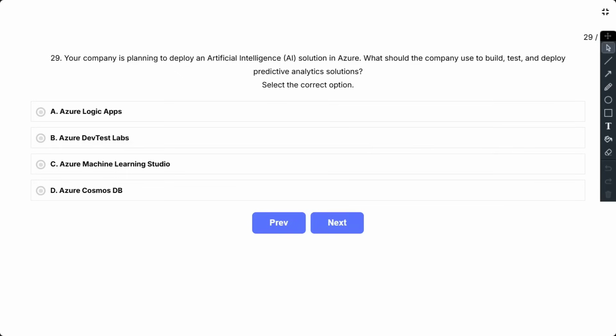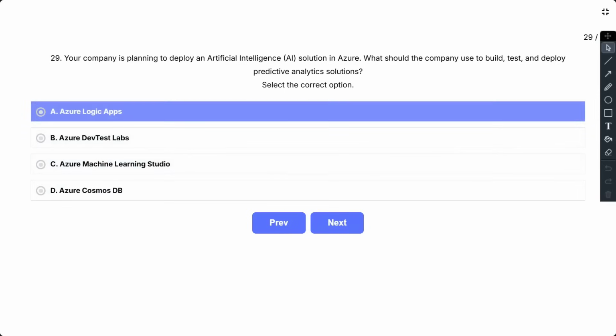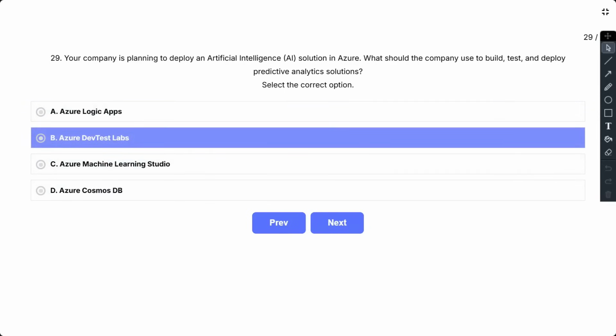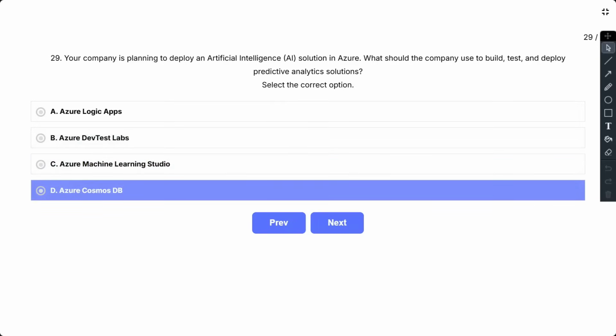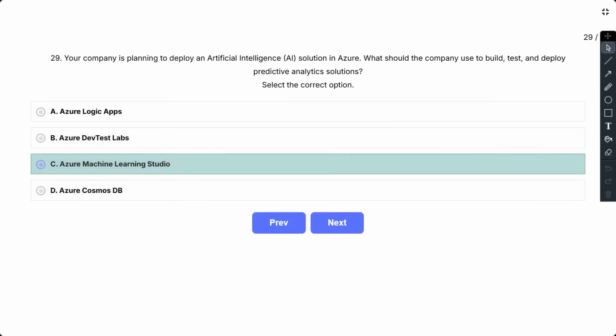Question number 29. Your company is planning to deploy an artificial intelligence solution in Azure. What should the company use to build, test, and deploy a predictive analysis solution? Select the correct option. The options are A. Azure Logic Apps, B. Azure Dev Test Labs, C. Azure Machine Learning Studio, and D. Azure Cosmos DB. So the correct answer is C.